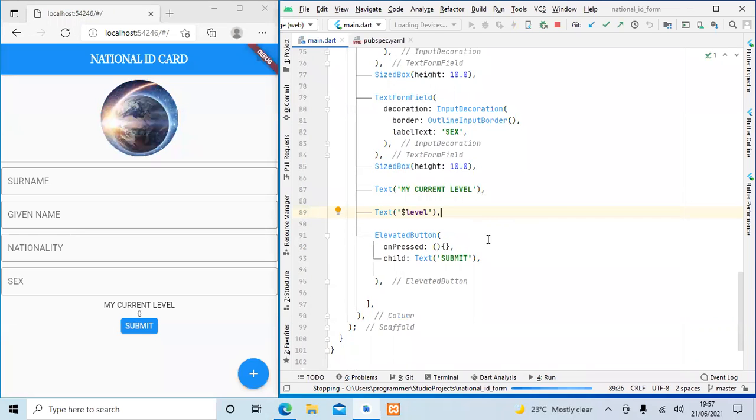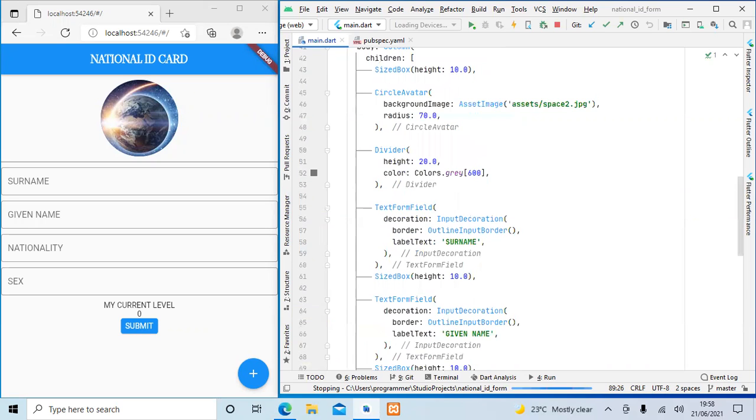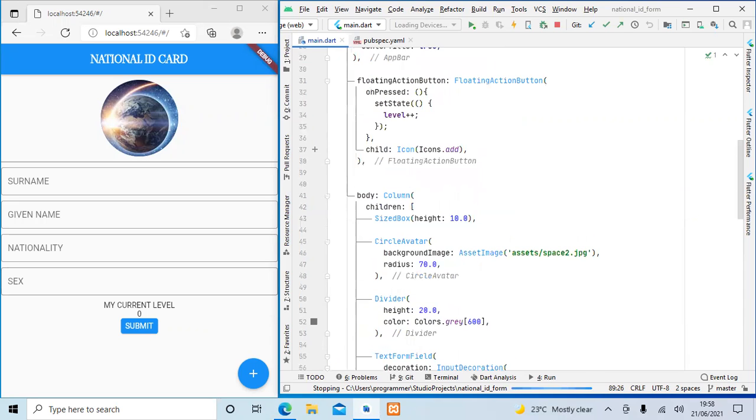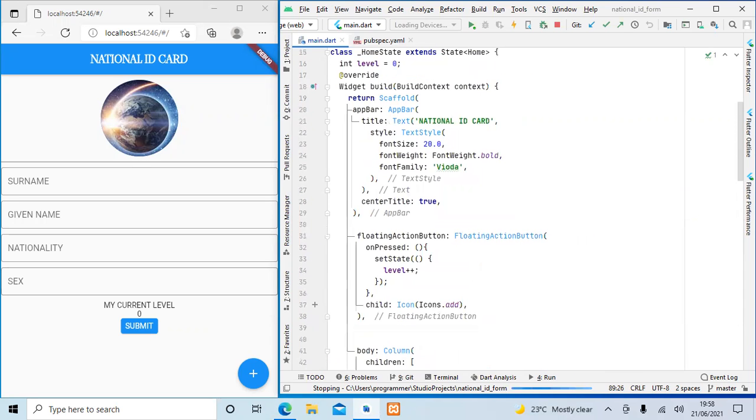Are you saying that my current level now has become 0? Yes, it has, because we initiated that variable to 0. Here we initiate that level, int level is equal to 0, meaning that our current level is 0, but we want it to change. Let me try to click on the button.